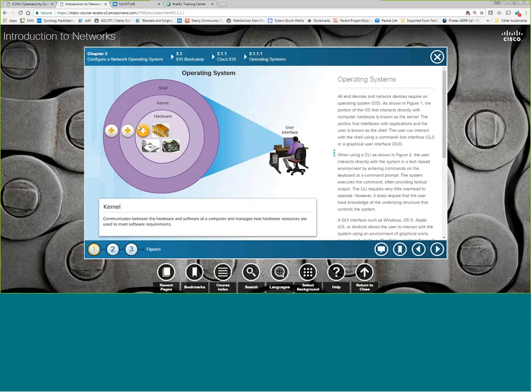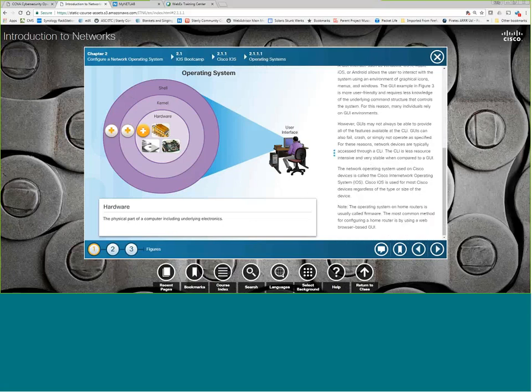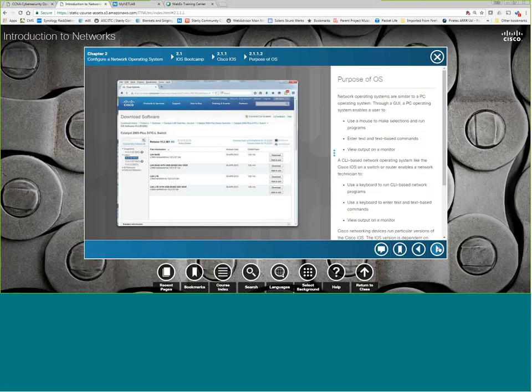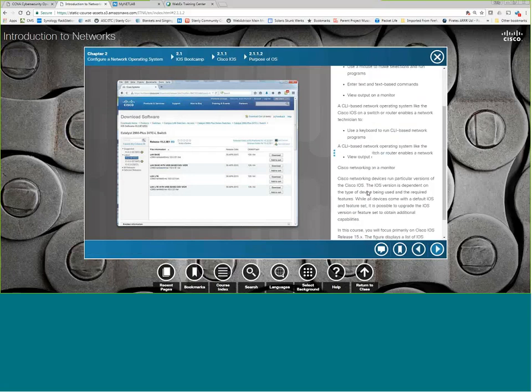We also have, of course, the hardware, the physical parts that are there on a computer or on a router, which in our case is going to be things like RAM, ROM, NVRAM, and we'll talk about all these as we move forward. So the purpose of an OS is in most cases to provide an interface to the resources that the computer device is giving you. So in this case, for the IOS, it's going to be to allow that networking device to perform its networking task.